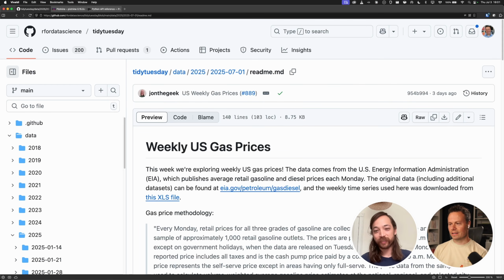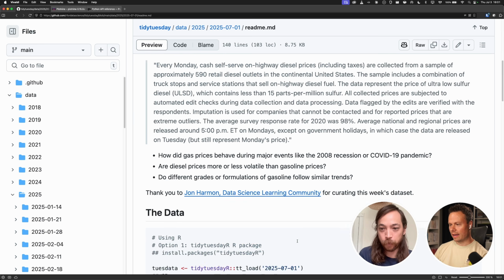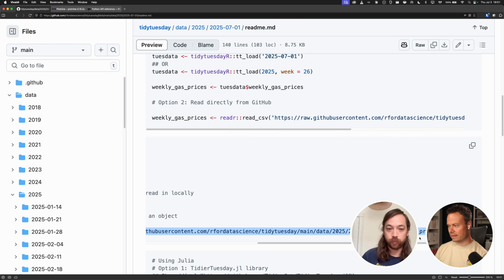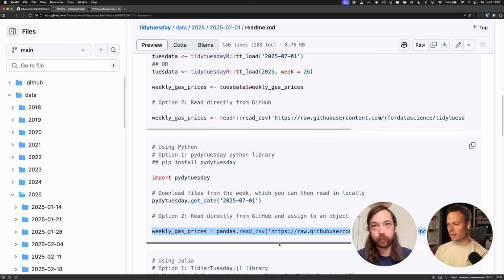Switch to screen. So this is the latest PydyTuesday dataset, weekly U.S. gas prices, our favorite topic. We'll put links in the description again. I believe there's a line over here that we can use to get this data straight into Python. Last time we used the command line tool, PydyTuesday. This time we're going to do it straight in the code, if that's okay with you. Yeah, for sure. Let's do it.